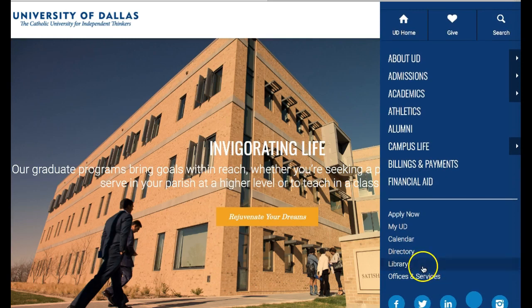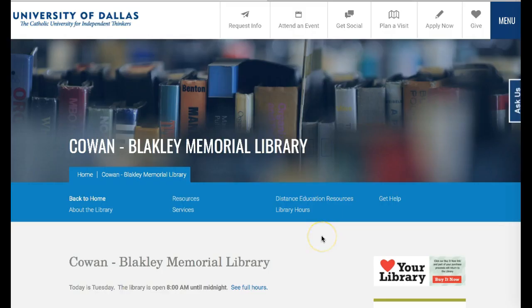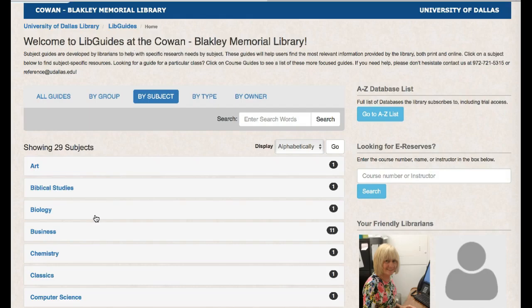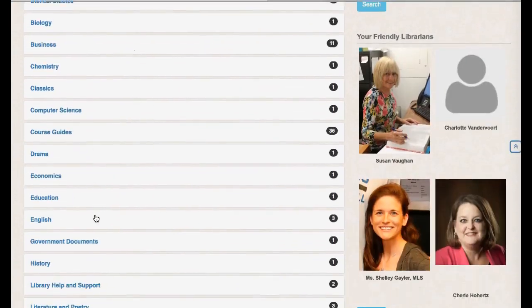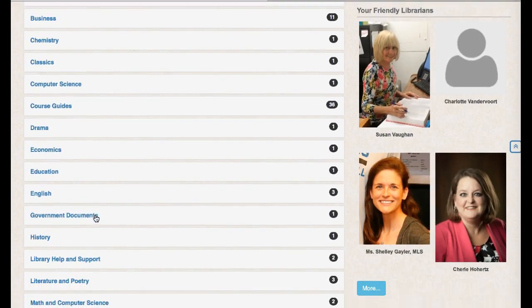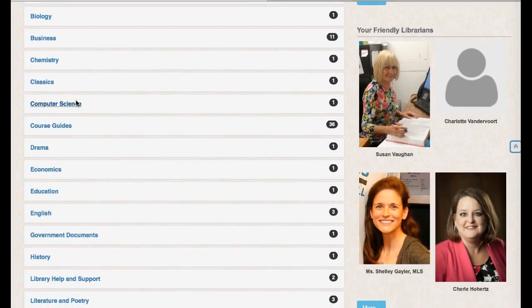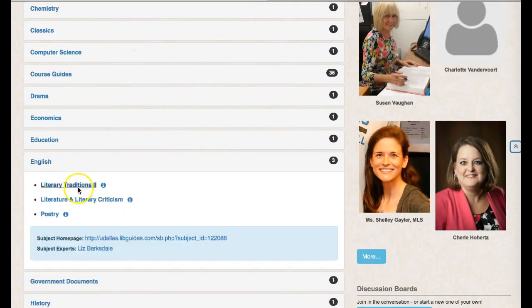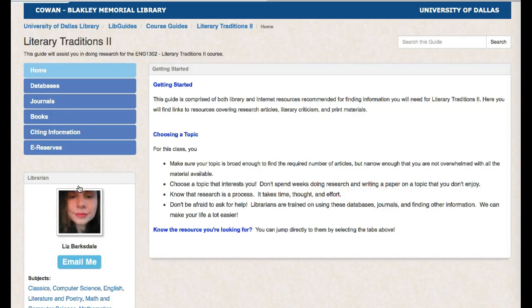We've changed up the website a little bit recently, but you just go to the UD homepage, then the library website, scroll down a bit, go to subject guides, and this is what might look a little bit different if you've used them before. We've just recently changed these guides in the past few weeks to make them a bit more user-friendly. So you go down through all these different subjects here. You're working on an English class, so click on English, and here is the guide for LitTrad 2.